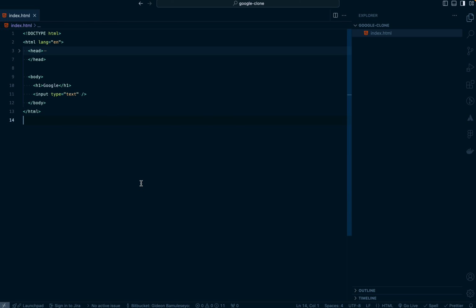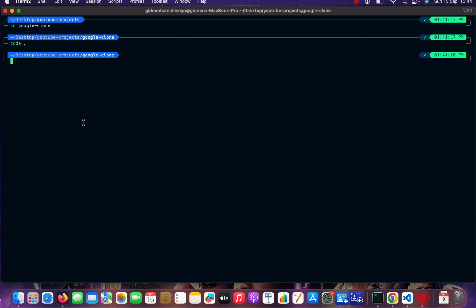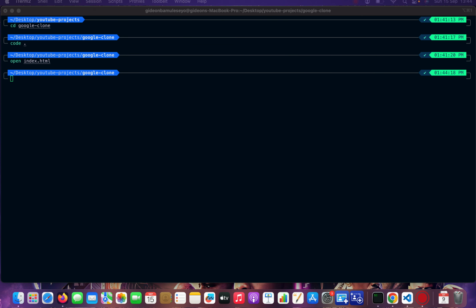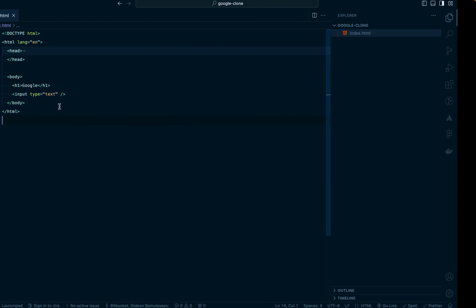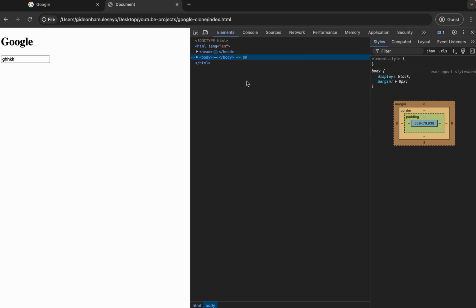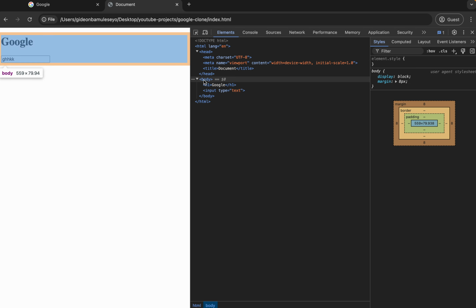I want us to see what we've done so far. So I'm going to open my index.html. This is what we have. We have that H1 Google and then that input where we can type whatever we want to search for. Now when I inspect, what do I see? When I go to elements here, you can see this is the code that I've just written, the head, the body, the H1.